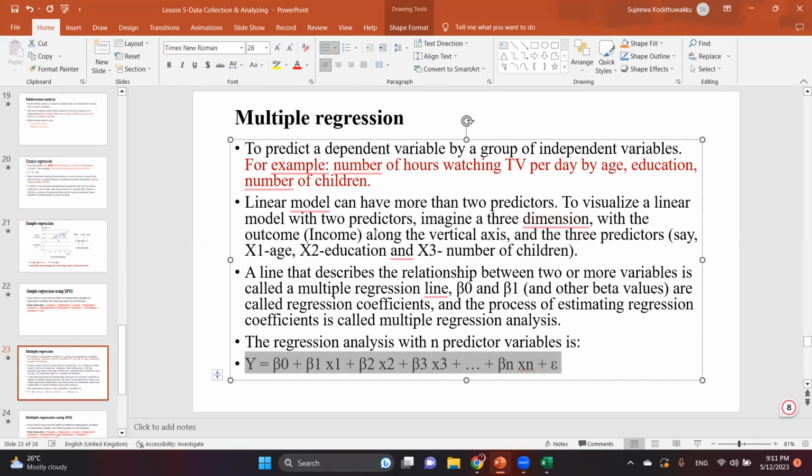To visualize a linear model with 2 predictors, imagine 3 dimensions with the outcome, let's say income, along the vertical axis, and predictors, say age, education, number of children, right? So likewise, you can analyze the relationship between each and every one of the 3 variables, or 4, or more than that, right? So that is called multiple regression.